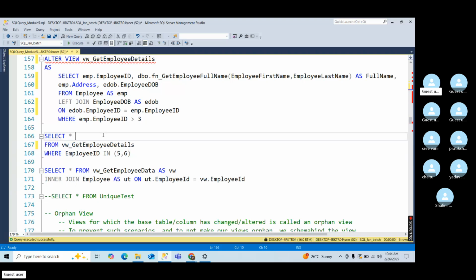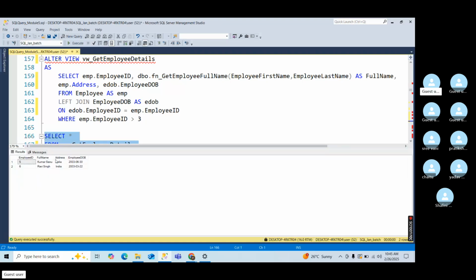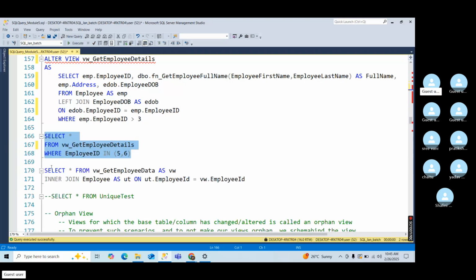Okay. Now, suppose the user wants to view only records for 5 and 6, he can do it by using this where clause. So he will write select all from view get employee details where employee ID in 5, 6. So he can view only the records where employee ID is 5 and 6. Got it? If he wants to view the records for 1 and 2, will he get them? No, sir. No, because we are using where clause to hide those records.